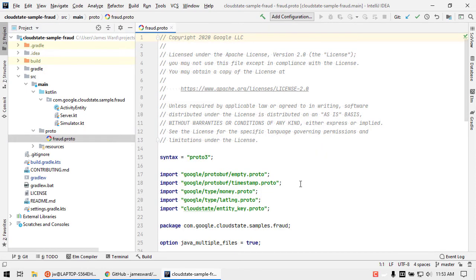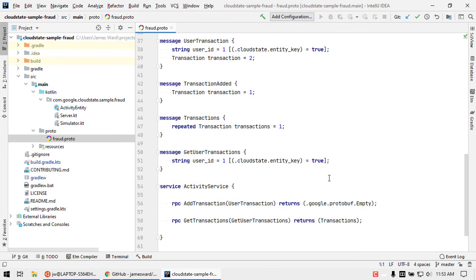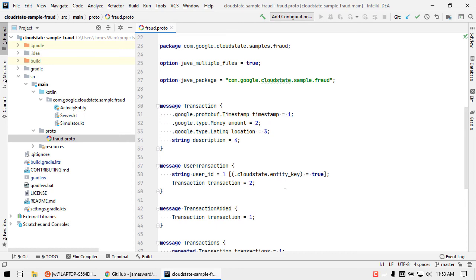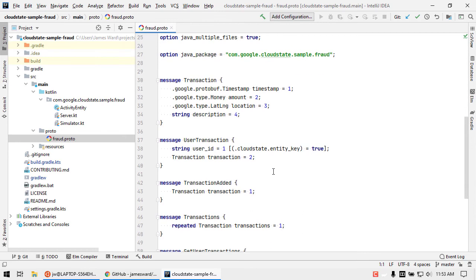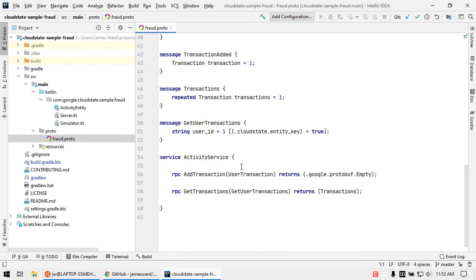So with Cloudstate, we use protobufs to model the messages that we're going to send and then the RPC operations that will be performed. So we have a transaction with a timestamp, amount, location, and description. And then we have a user transaction that associates that with a Cloudstate entity key, which allows us to do the partitioning of the messages. And that also gives us the ability to scale this thing up and down horizontally based on what's happening in the messages as they're being partitioned. Okay, and then we have a way to add the transaction, a user transaction, and get transactions.